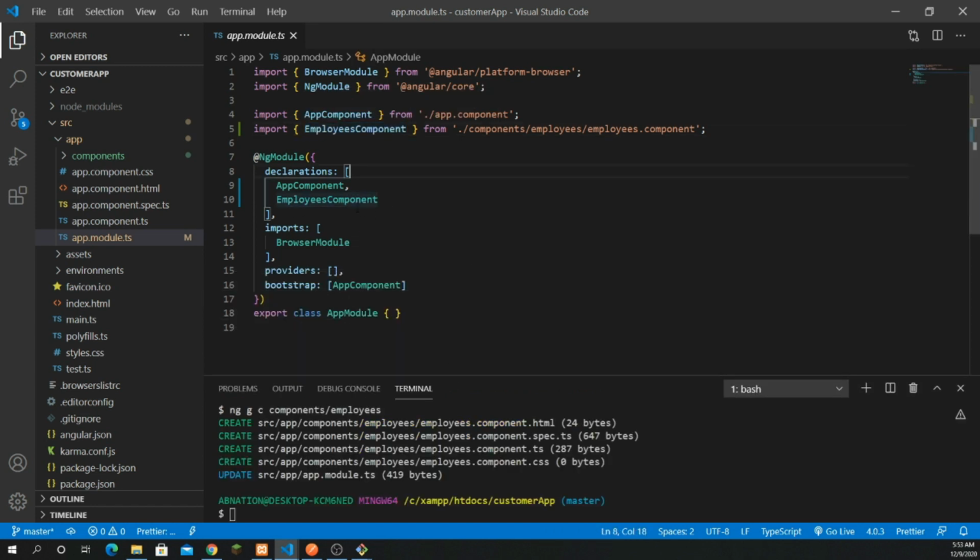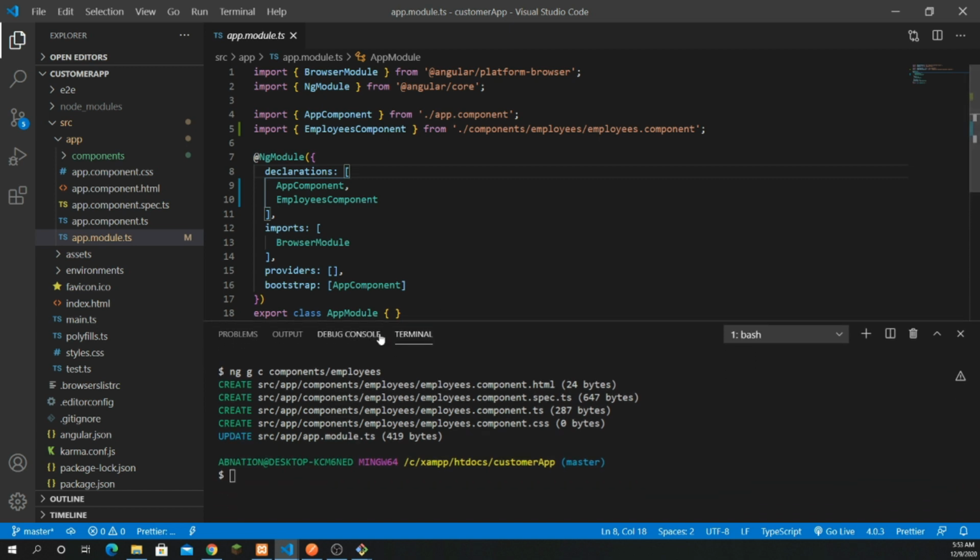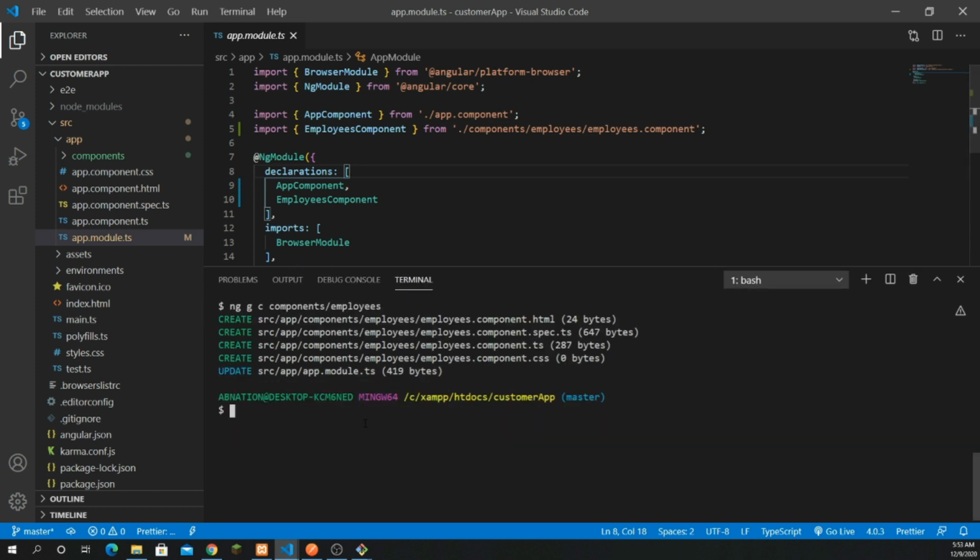array of declarations, right? So later on we're going to change the route of that. So we will do it later on, right? So now I'm going to create the next thing.